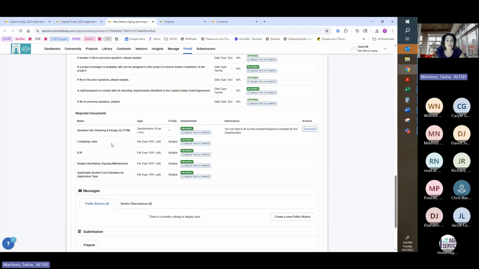This is going to be a letter that comes from your leadership that can be signed by the mayor or your commission or city manager that is certifying that they're aware that you're applying for this project and they're basically giving you their blessing. The ICIP is going to be the capital infrastructure planning tool, and that's going to identify your top 5. So you're planning for the next 5 years. And this is really important because a lot of capital outlay is about planning for the future.